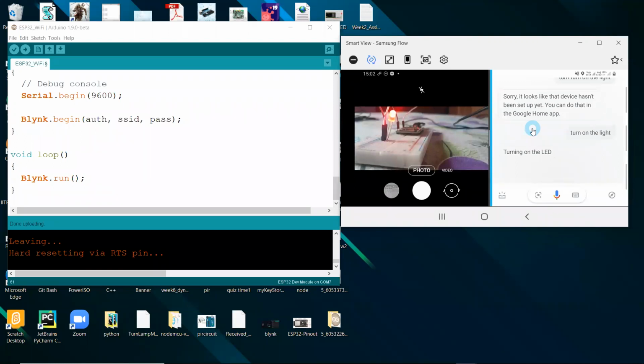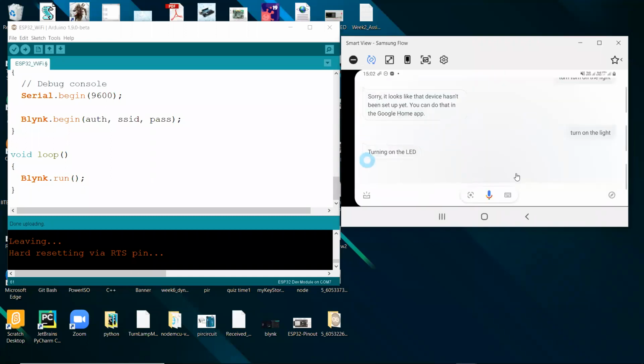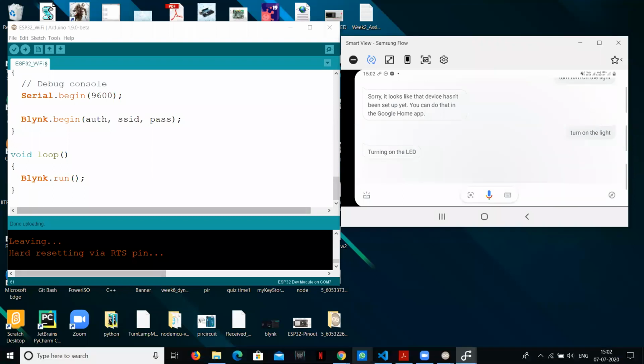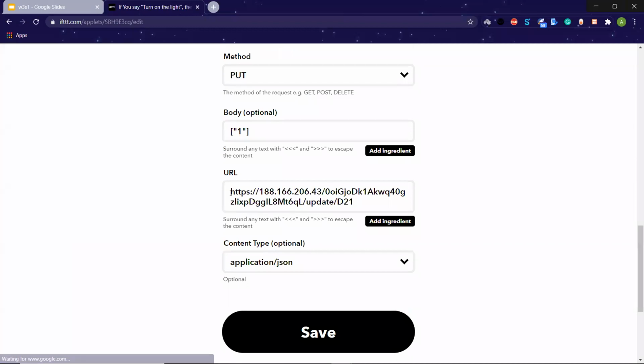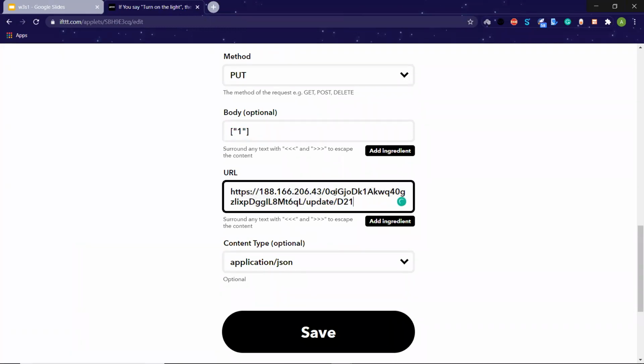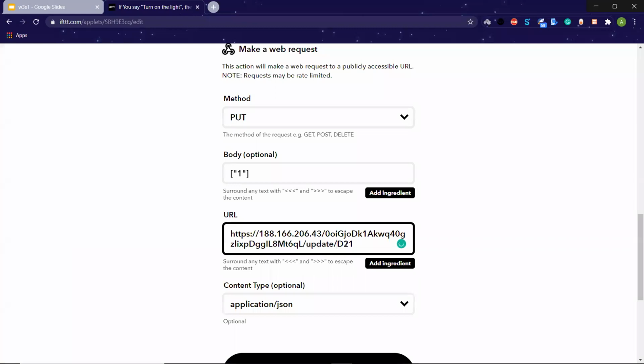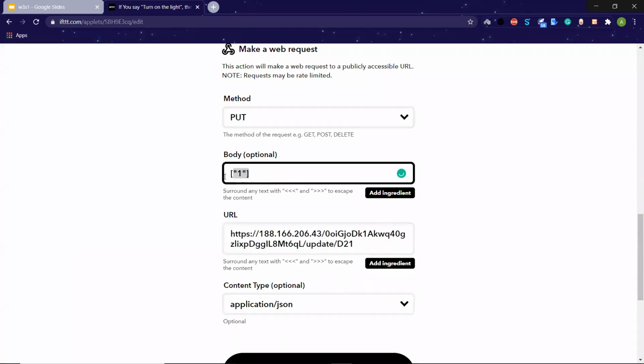Yeah, it replied, turning off the LED. Okay, I guess then there will be some... Okay, so can you tell what you have done in your IFTTT? I'll just show you. Maybe there will be some kind of error in this IFTTT. You haven't made the web request properly. So just go in the settings and see whether you have written the same URL down here, and whether you have written this update in small, this D in capital, and this body optional as 0.